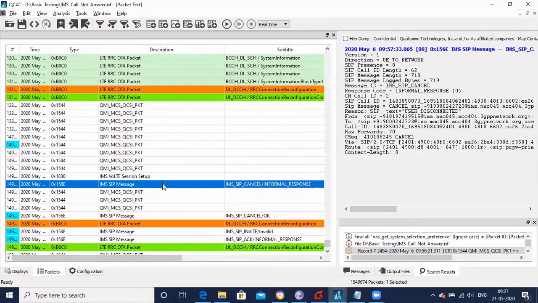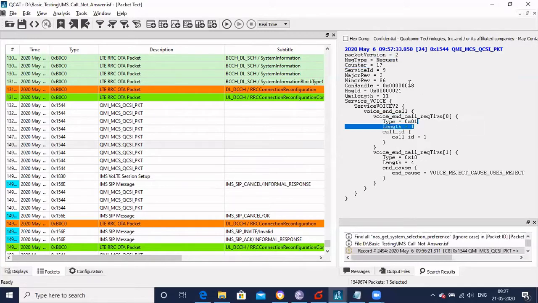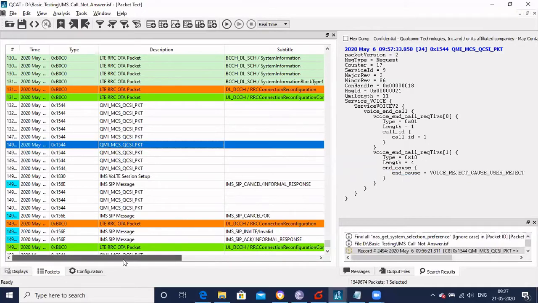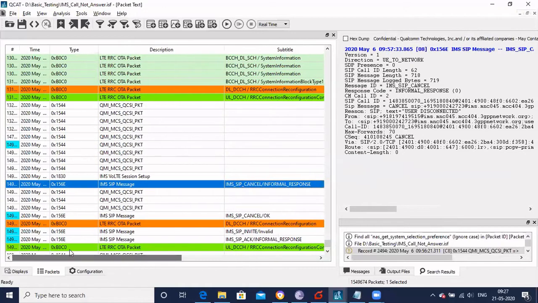Now we have a question: why has this call been cancelled? What is the event that triggers this cancel message? If you track back, you will see one message, a request from the real telephony saying voice call end. It is a request. So the user is asking to end the voice call because the other party is not responding, with end cause user reject. Because the modem has received this QMI indication, IMS has initiated this cancel procedure.